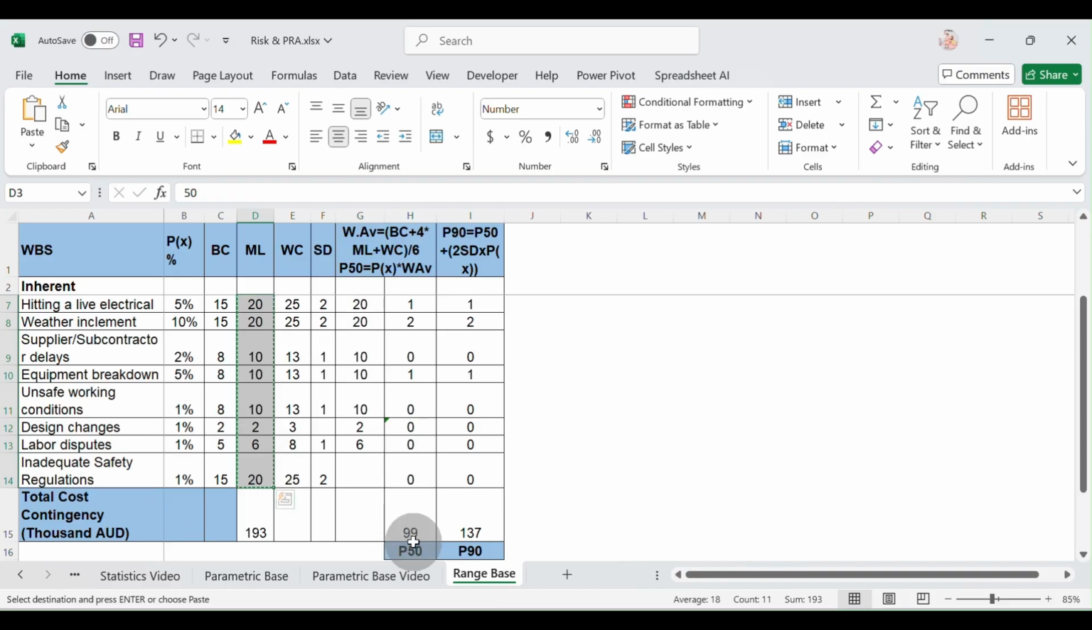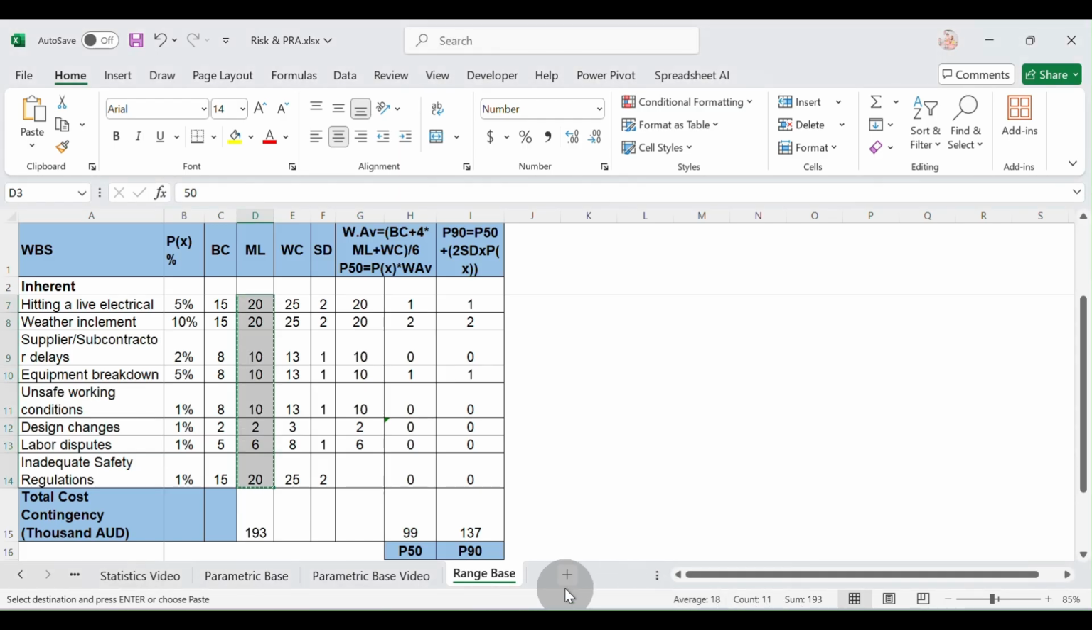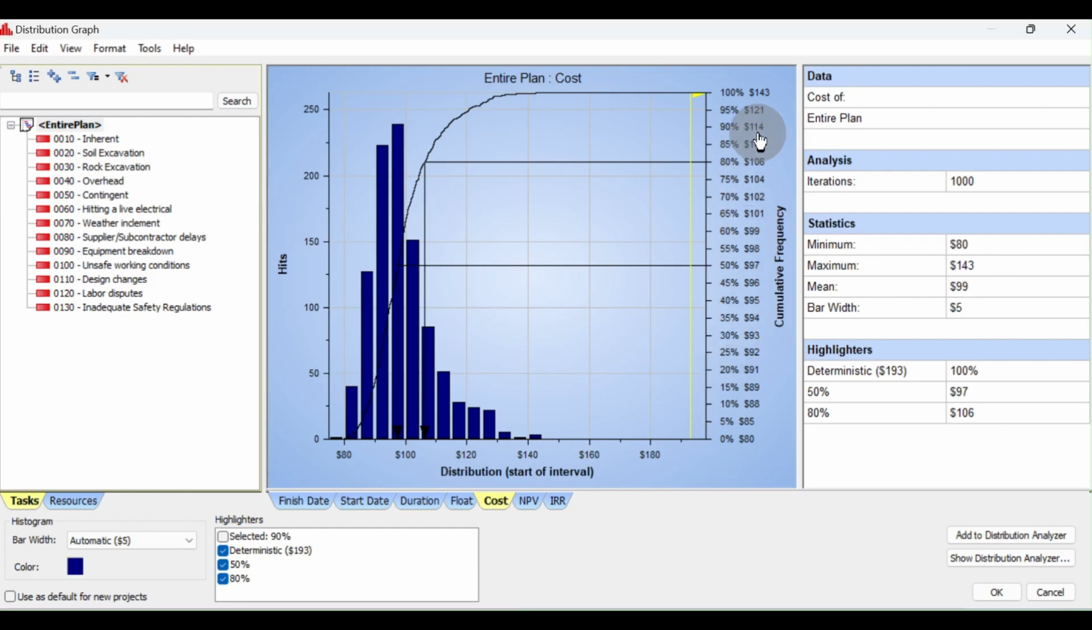Here it is 99. If we calculate manually it is 99, but if we use the software it is 97. And then for B90, we can refer to this paragraph. That is 114. We will come back to the Excel file. It is 137. There are a little bit of differences. Then we can close this graph.